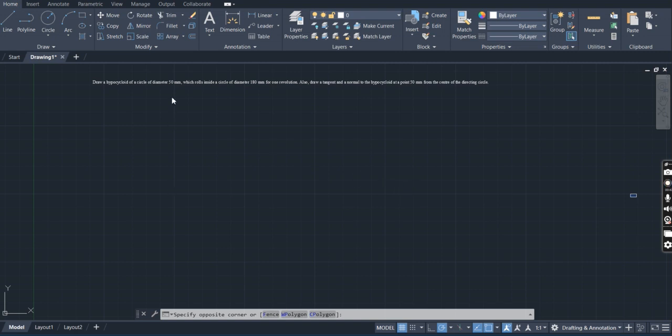First, we have two diameters. The diameter of the generating circle is 50 mm, and the diameter of the other circle is 180 mm. So first, construct a directing circle with a radius of 90 mm. Inside that circle, we are going to draw the second circle, called the generating circle, of diameter 50 mm. In both cases I will use radii: 25 mm for the generating circle, and one more circle of radius 90 mm.